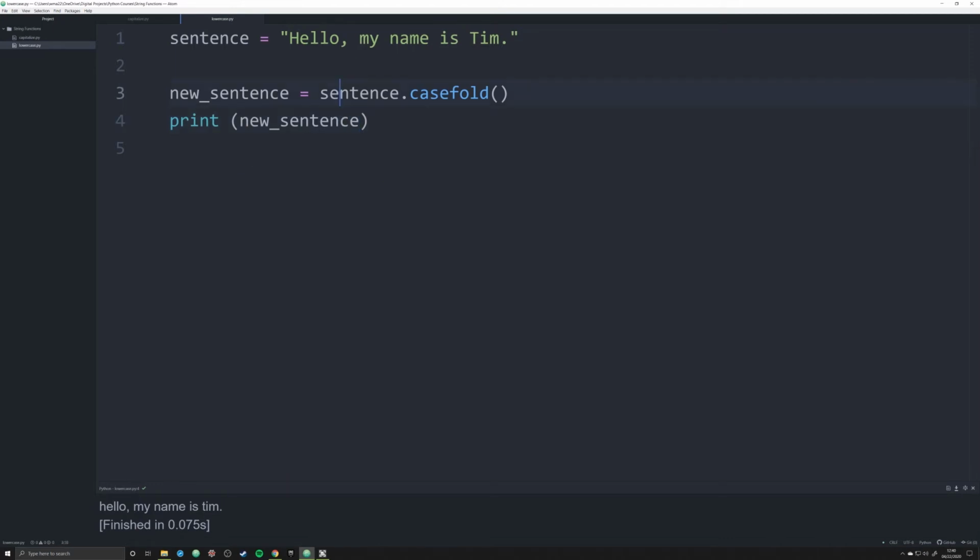It runs the sentence through the casefold method, and when we print this off, we'll see that it's taken everything, Hello and Tim, for example, in this output, and they are now lowercase. This is one way in which you can do this. It's a more cumbersome way to do it because it catches more items in the list, more characters, and will lowercase them.